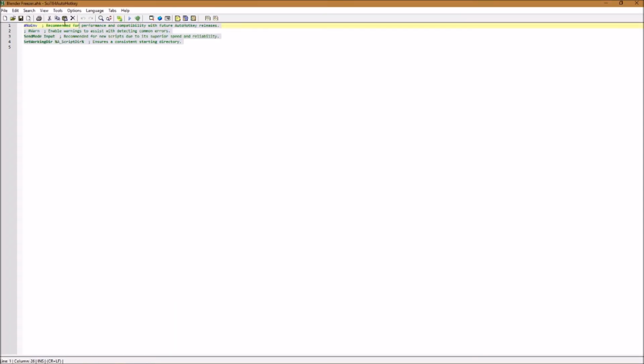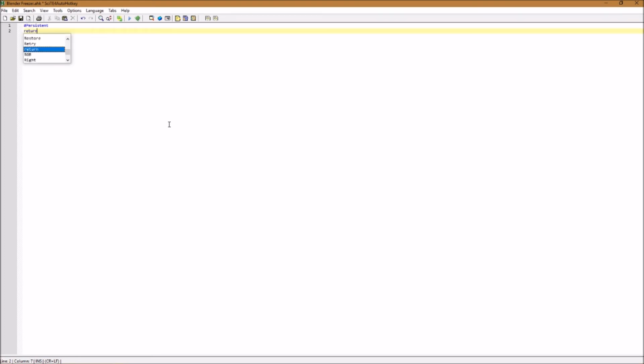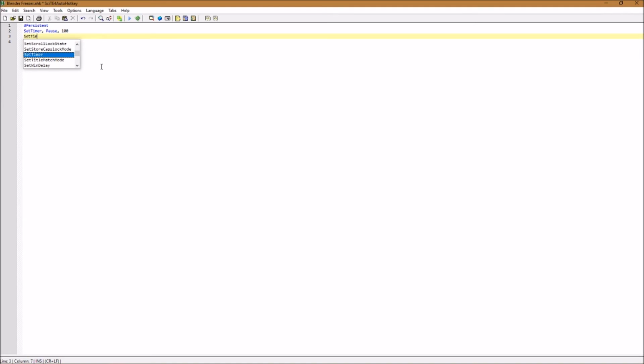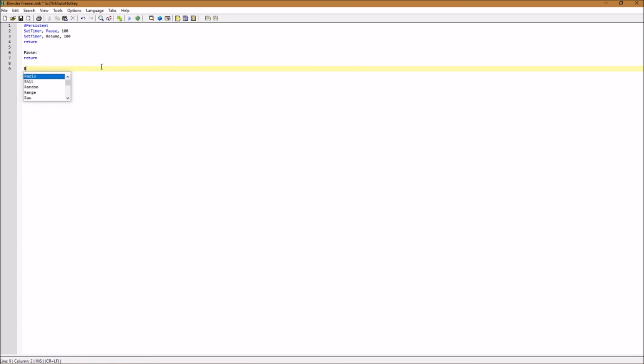First we will write #Persistent, which means we don't want the script to quit after return. Then add two timers, pause and resume, with time set to 100 milliseconds. After that, add these two labels. Now we can create our hotkey.